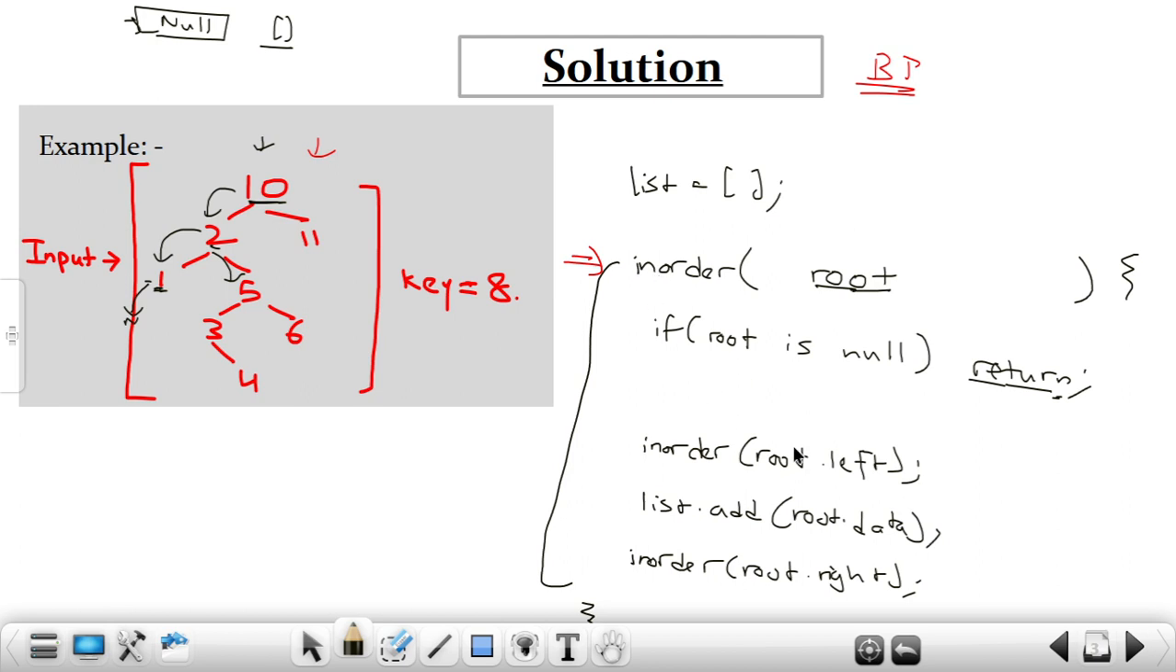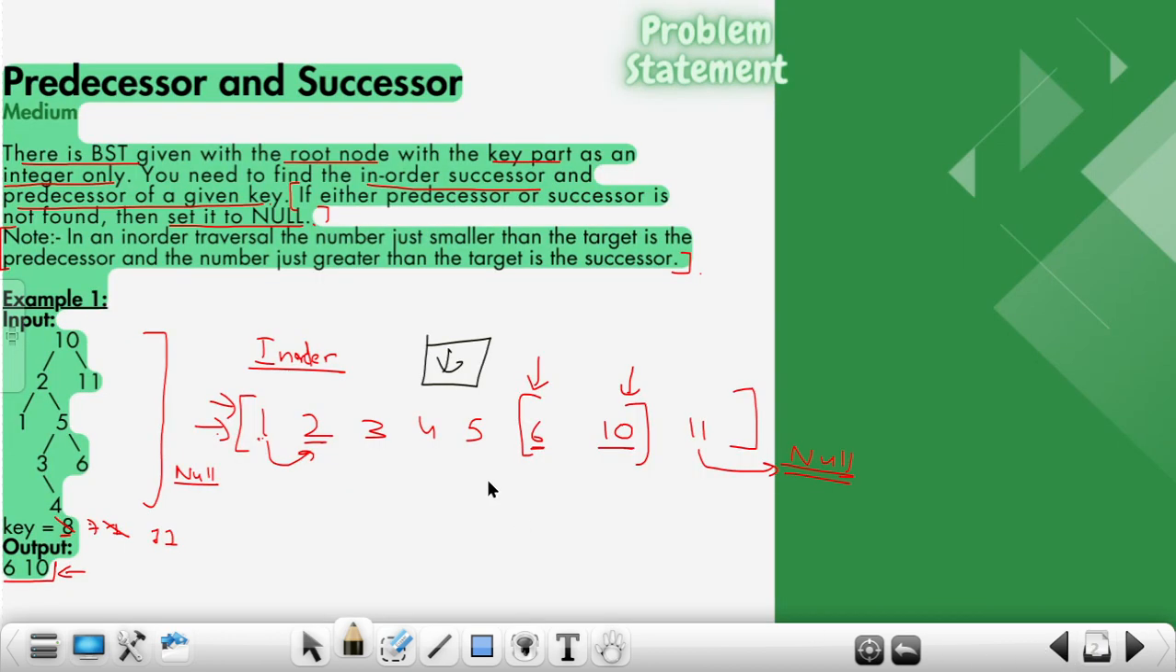So if I call this function, then I will have all my node values stored as an in order traversal. So we just need to call the function, and once I have stored the in order traversal, I can simply perform a search, right? I can simply search over the array to find the element which is just smaller than the key value and just greater than the key value, and this way I will have my answer.